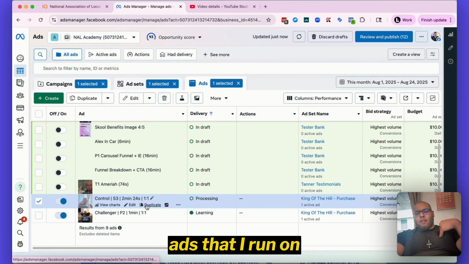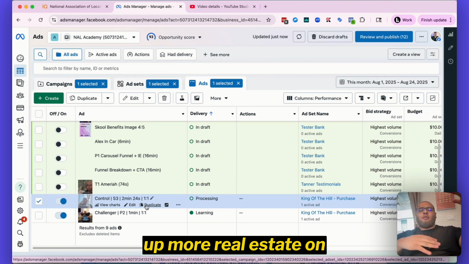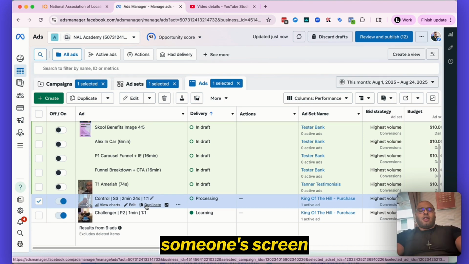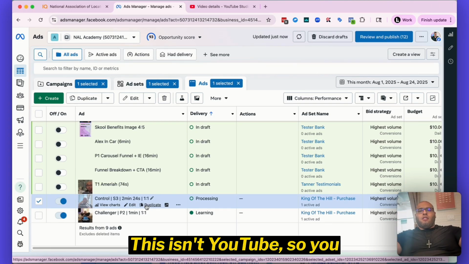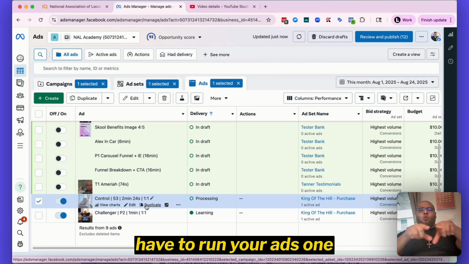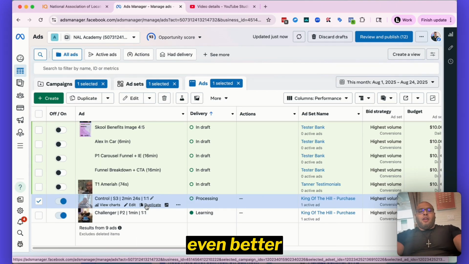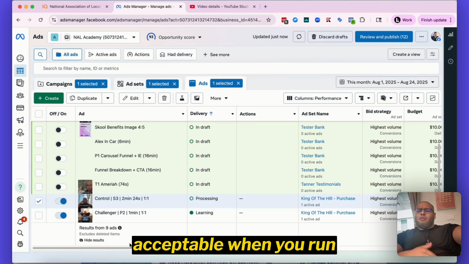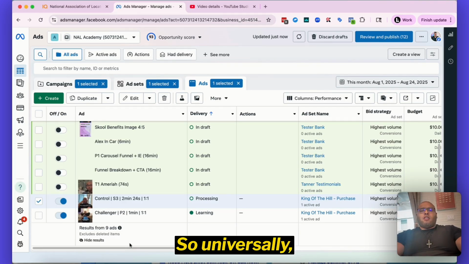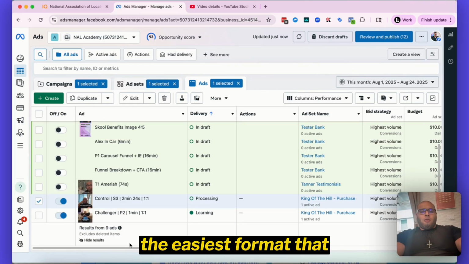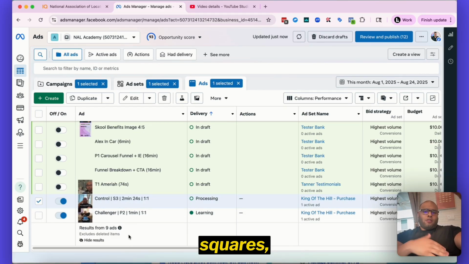So all of my ads that I run on Facebook, usually they're 1x1. And that's because they're square, it takes up more real estate on someone's screen, and it's much better than a 16:9 standard format video, right? This isn't YouTube, so you have to run your ads 1x1 format, okay? Or 4x5 would be even better than the square format, but that's only really acceptable when you run feed ads on Facebook and feed ads on Instagram. So universally, the easiest format that works well and is interchangeable is 1x1. That's why all my ads are squares on Facebook, okay?